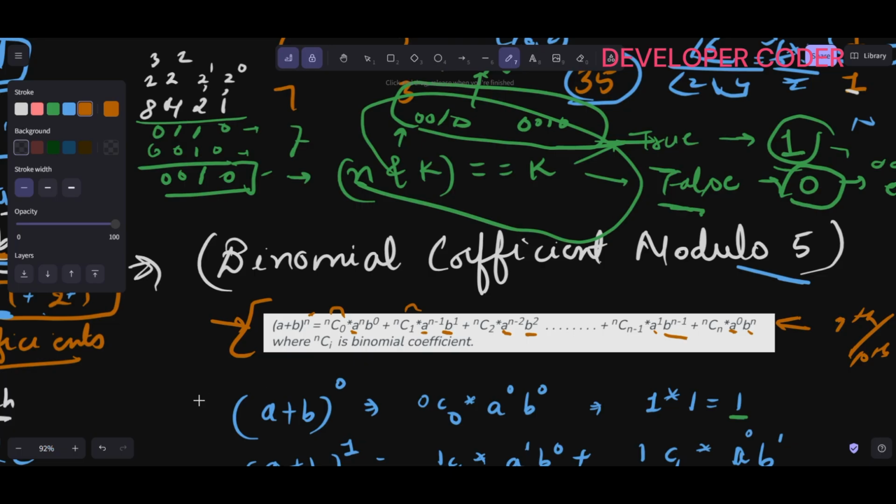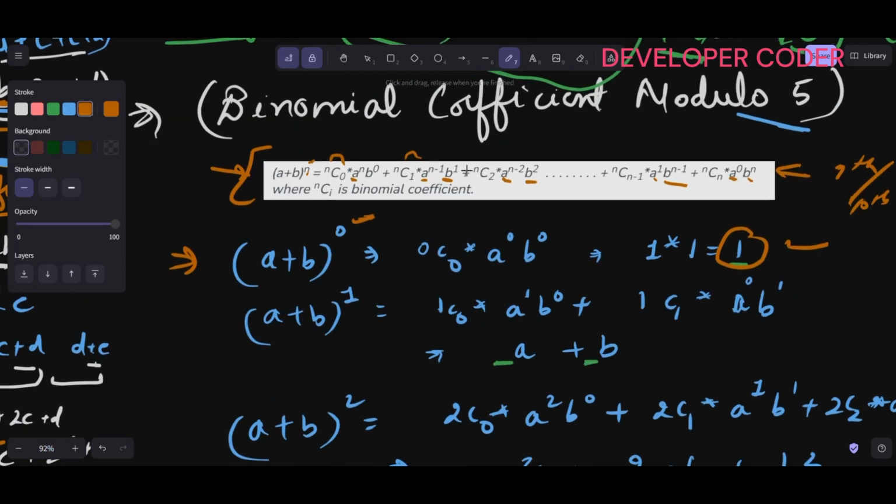So if I ask you (a + b) to the power 0, calculate this. So n is 0. If I apply n = 0 in the formula, I'm going to get 1, because anything to the power 0 is nothing but 1. Clear? Now if I ask you to calculate (a + b) to the power 1, apply this formula, and in place of n write 1, so you are going to get only a + b. That means the coefficient here is 1 and here is 1.